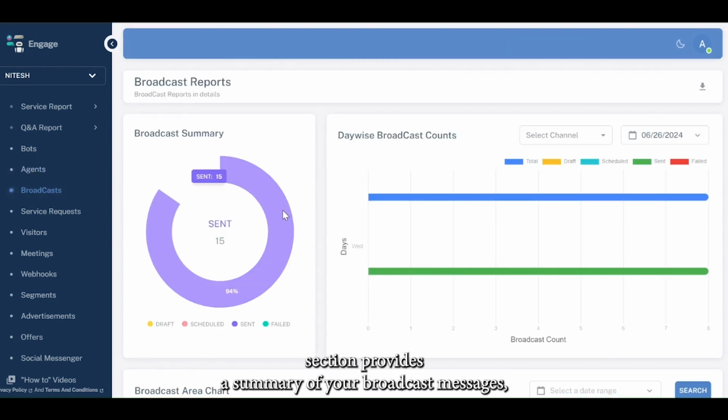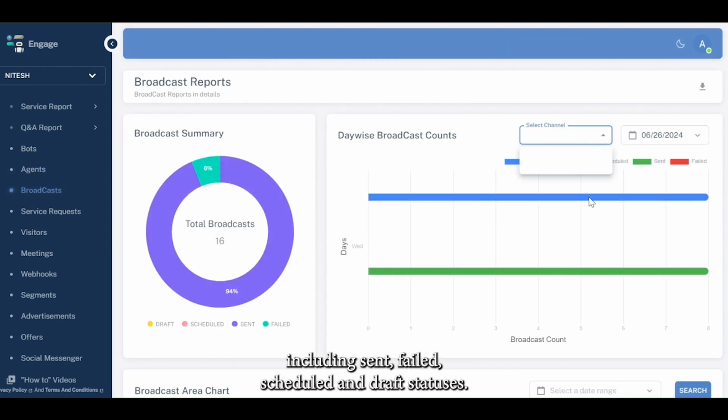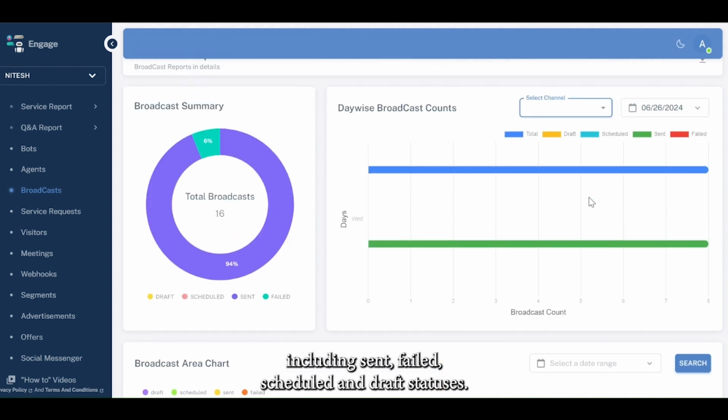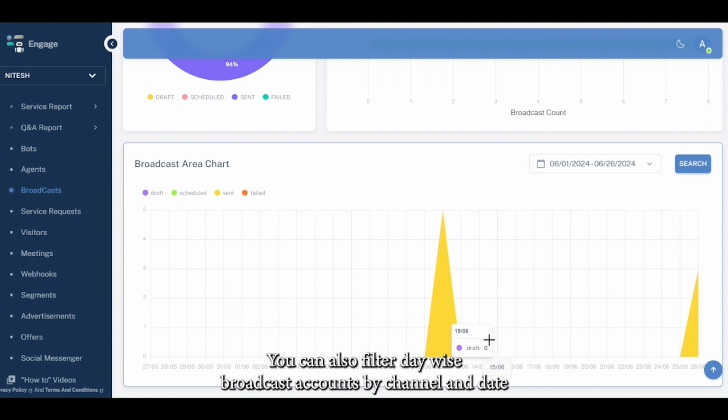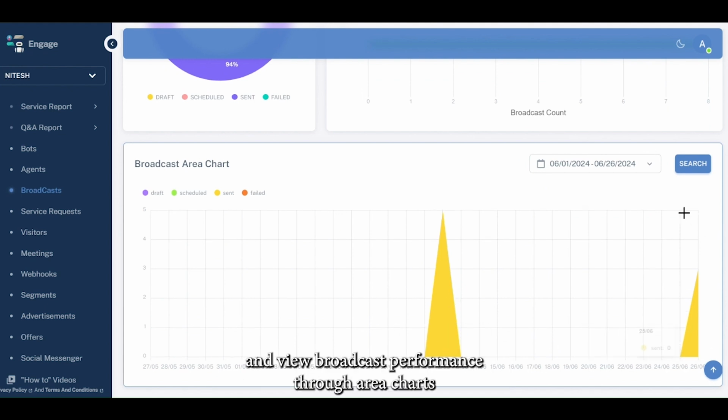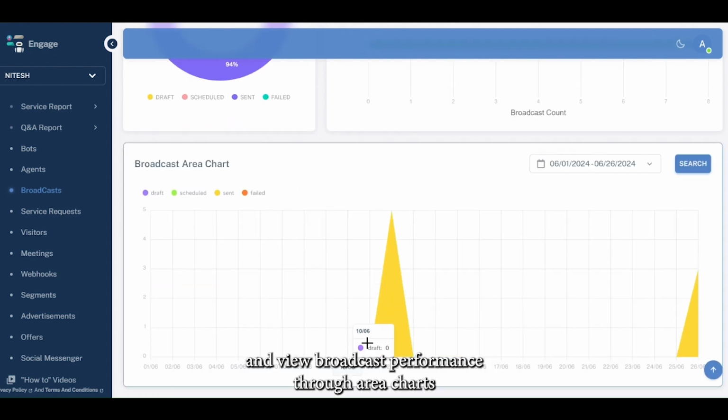The Broadcast section provides a summary of your broadcast messages, including sent, failed, scheduled, and draft statuses. You can also filter day-wise broadcast counts by channel and date, and view broadcast performance through area charts.